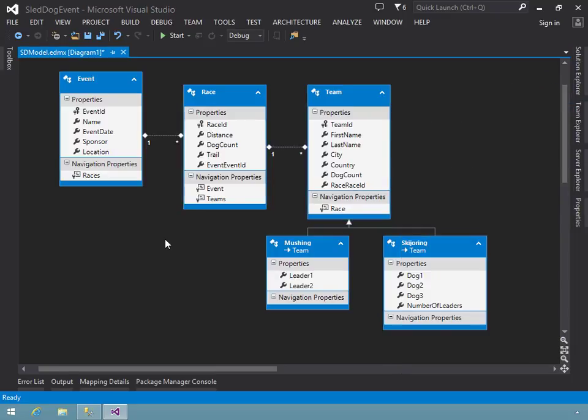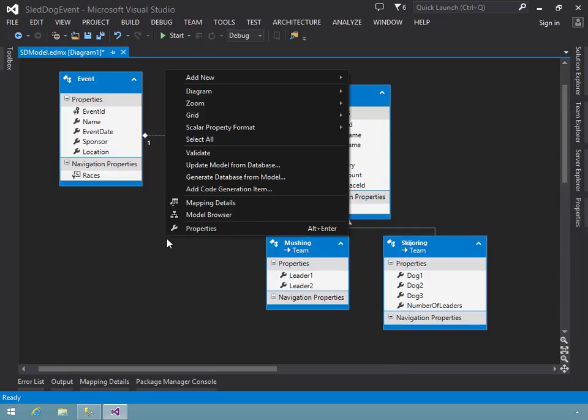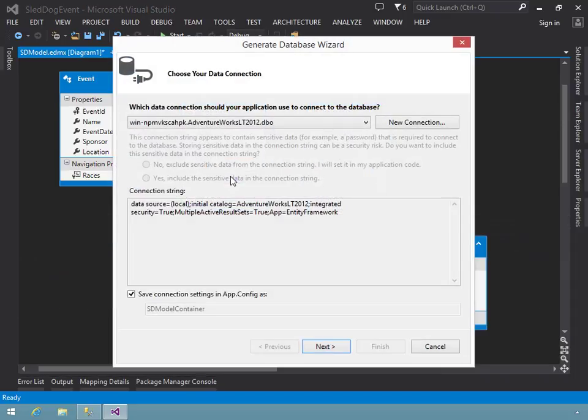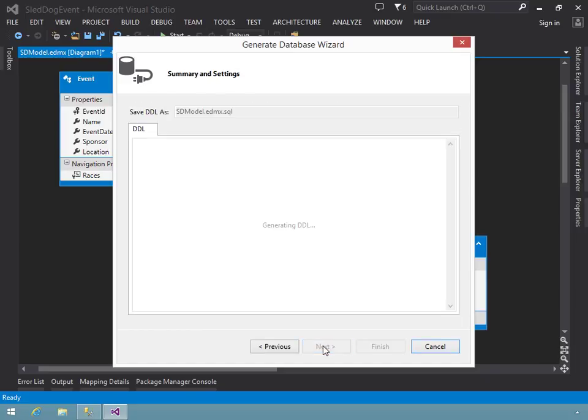All right, so I've configured that. So now I just right-click here, and there's this option called Generate Database from Model. So I'll select that, and then select the sled dog event. And there you can see it builds the connection string to that database. So this is a part where you can see that the database already has to exist. All right, I'm going to save the connection settings in app.config and click on Next.